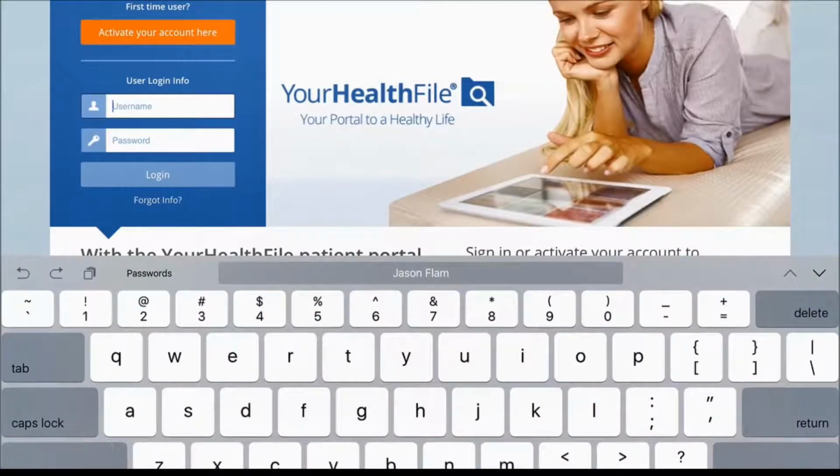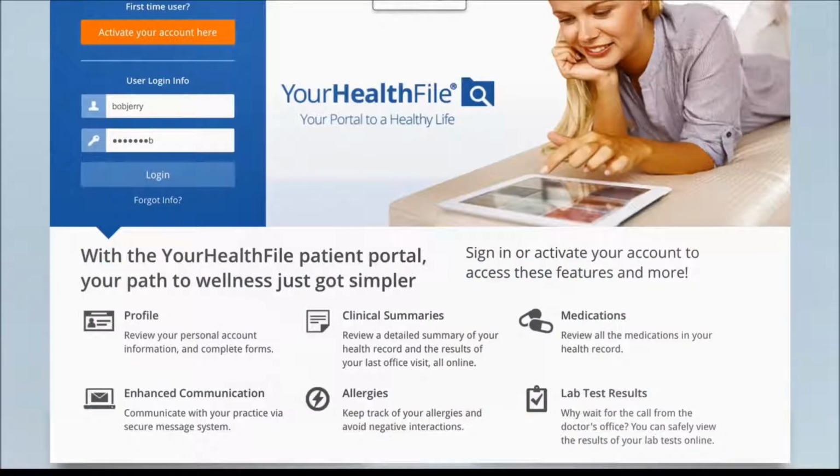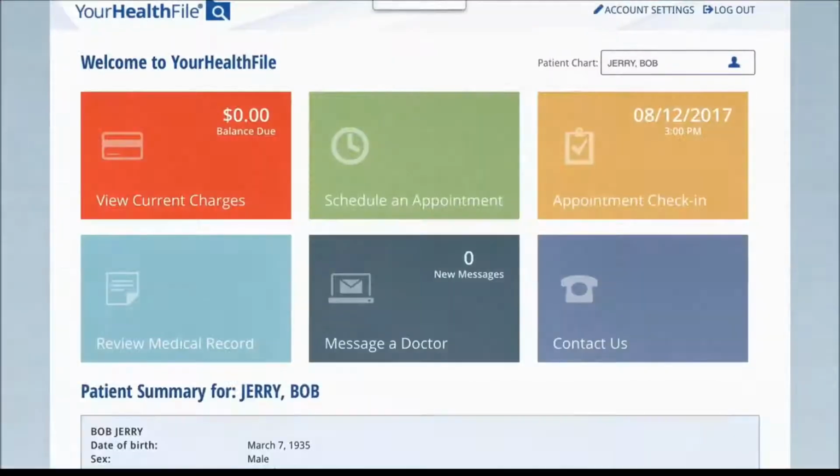Patients will use a secure username and password to get into the portal. Our patient today is Bob Jerry. And when Bob attempts to log into the portal, you'll notice when he eventually does log in, these beautiful tiles pop up on the screen. The patient can access the portal from any device, smartphone, tablet, desktop, or laptop. The tiles are built for touch.